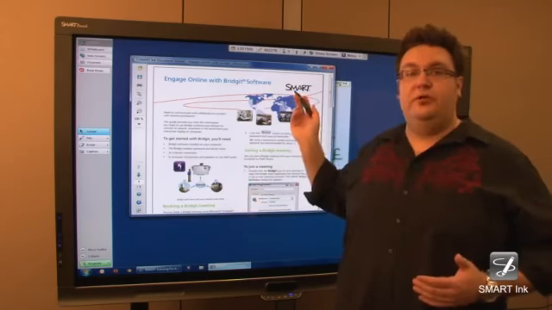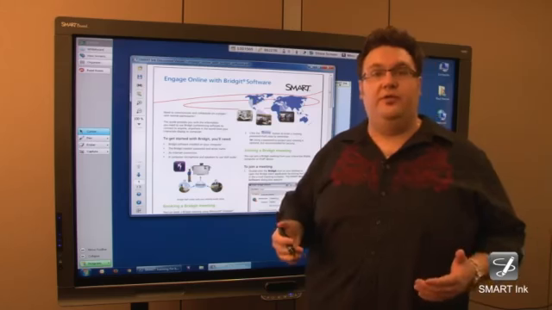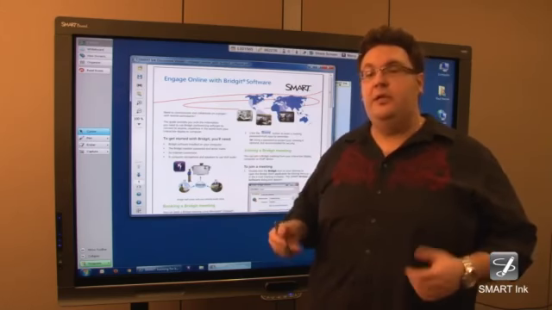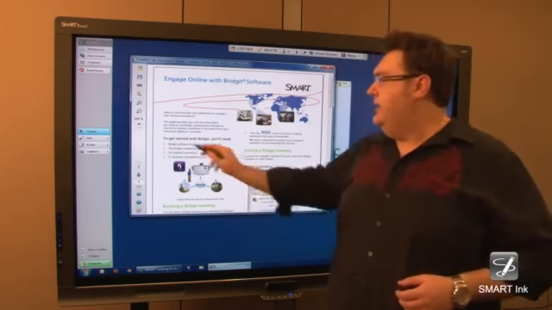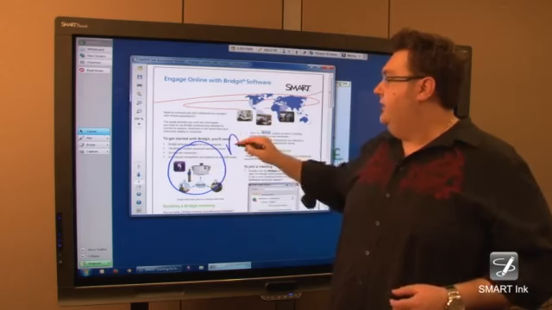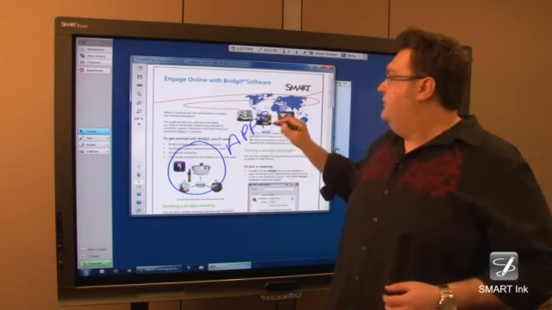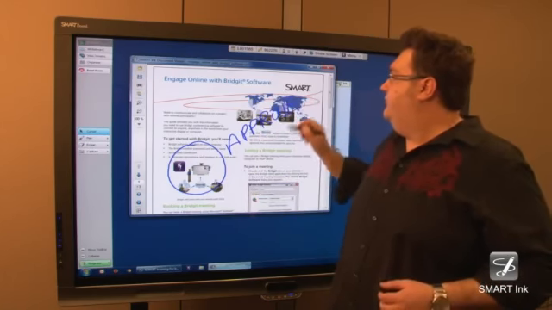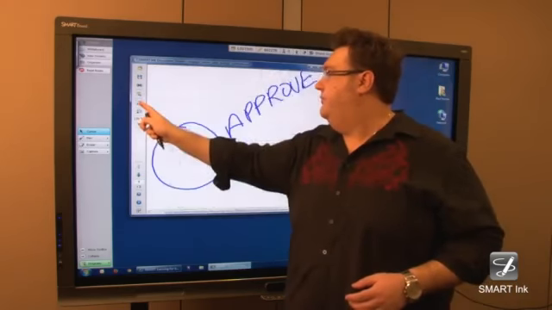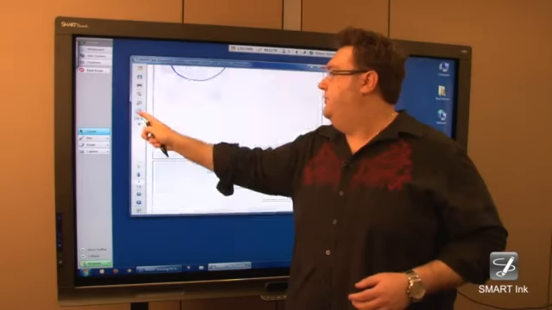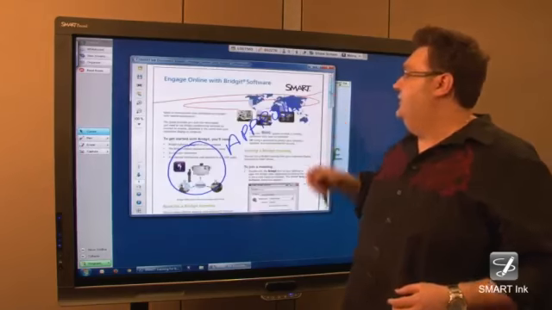You'll notice that there's no Smart Ink toolbar for it because this is a Smart application like Smart Meeting Pro and Smart Notebook, but I can still write on it. I can circle the content that I want and say that I approve. And the ink will zoom and scroll with the content that I've written on.